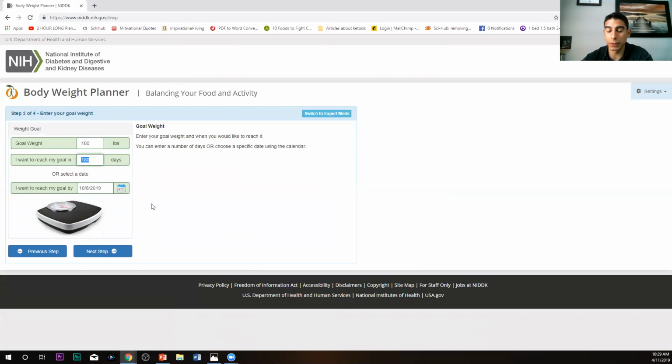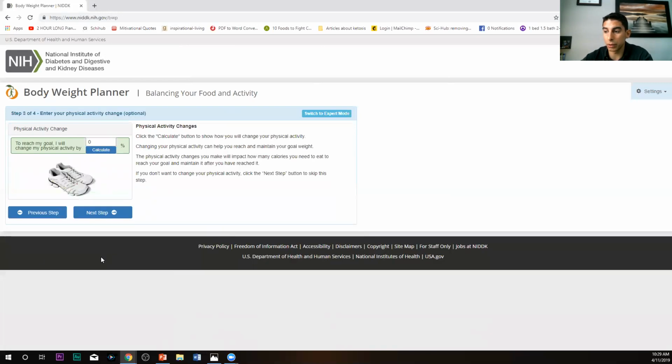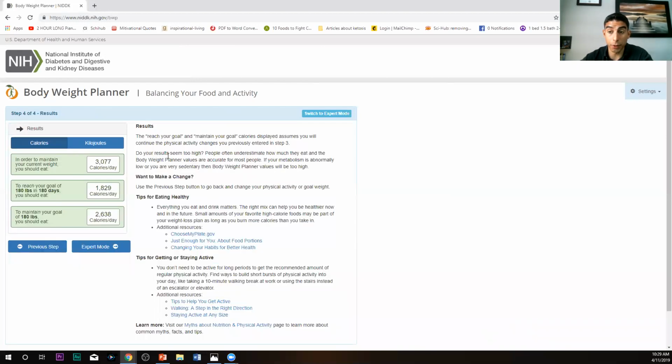It's going to require a pretty significant calorie deficit, but it's doable. So we're going to reach it by 6 months. Click next step. I recommend you don't change this, and don't even worry about physical activity change. Just go next step, and it's going to pop out a number. The top tells you how many calories you need to eat to maintain weight. The middle tells you how to get to your goal.